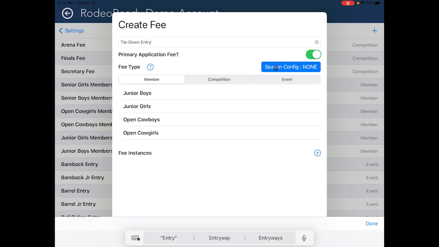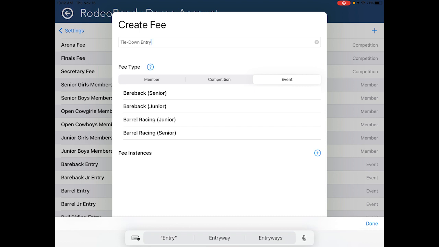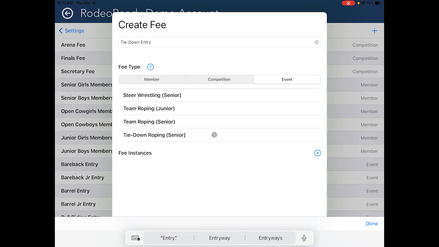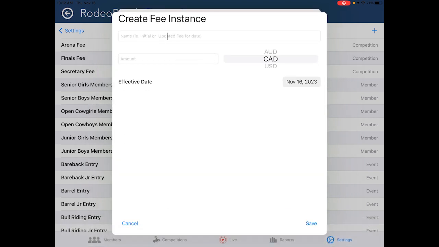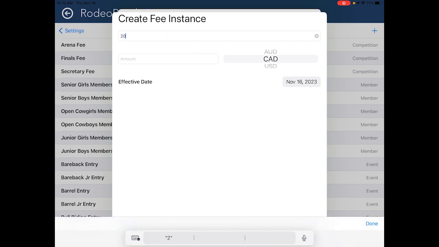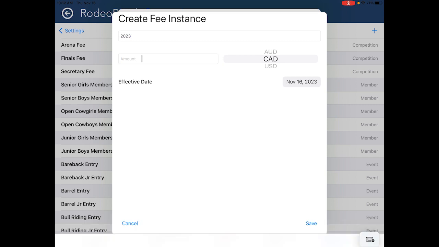We do not have to worry about the season configuration, as this is an event fee. And then we will select the event for which this is to apply. We will tap on fee instances to set the actual amount of the fee. And I would typically use the year for which this applies. And we would set the dollar amount that we will charge and the effective date, which will show as beginning today. And then we would save that.